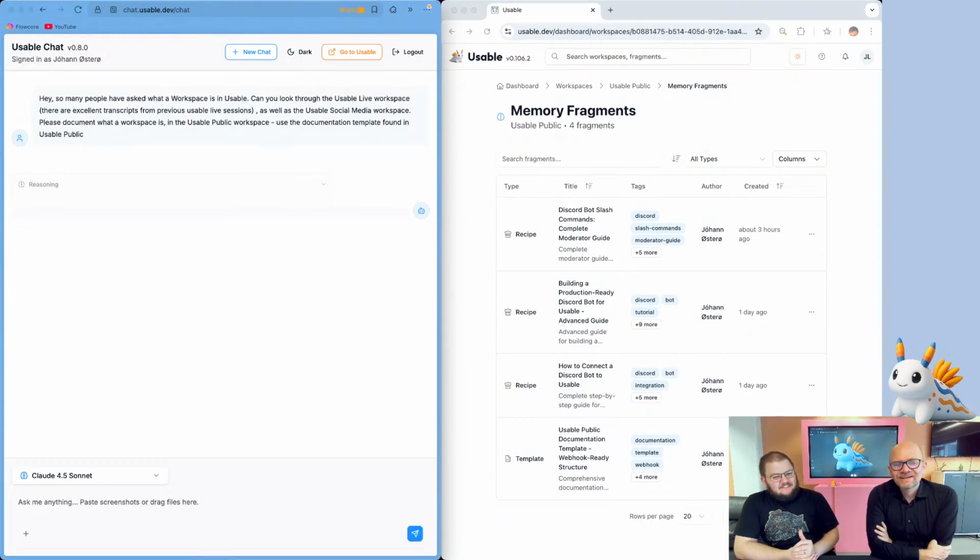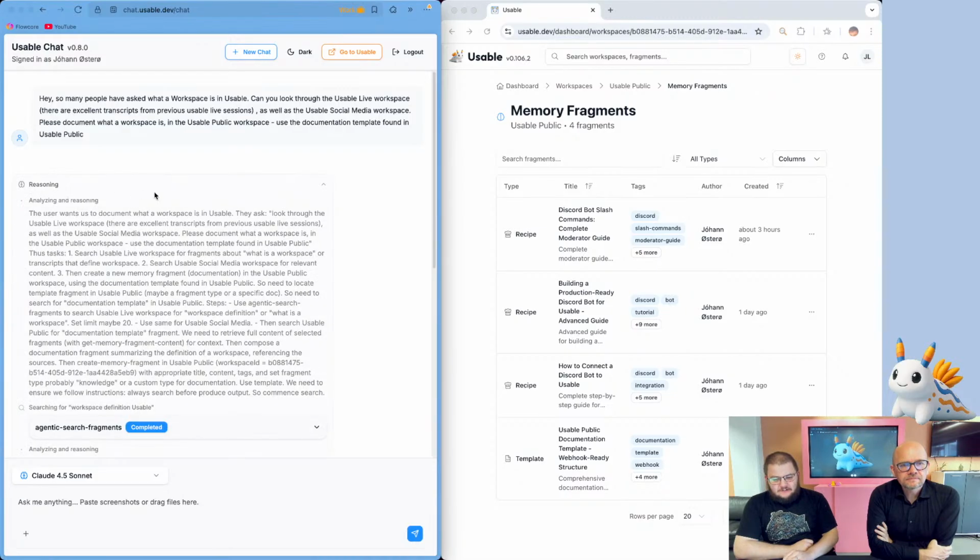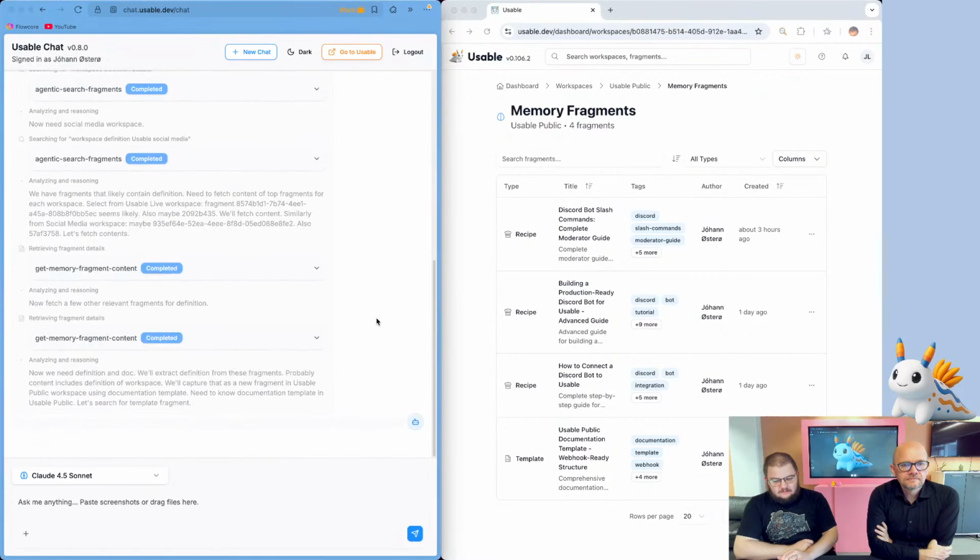And you have the permissions to create new fragments. Yeah. So what he's currently doing now is just trying to figure out what information is available, and from there on out start gathering enough until he can say what a workspace is.